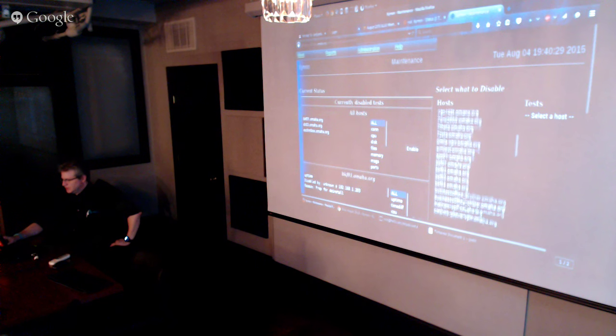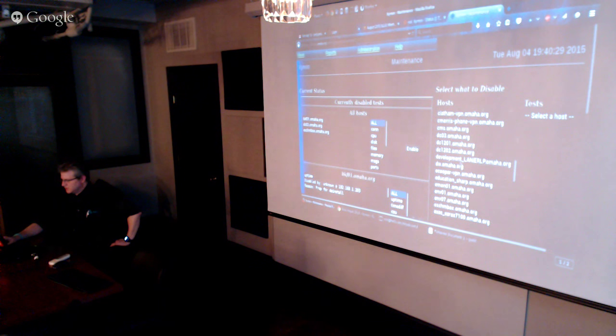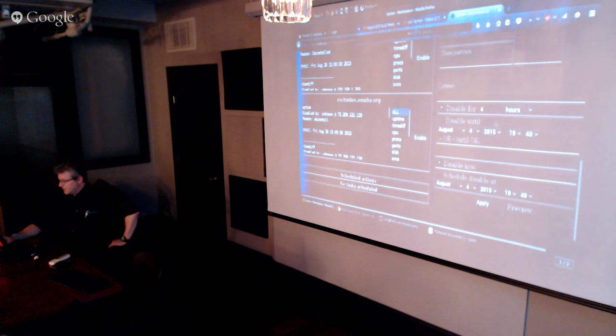You essentially have all your hosts over here. We'll use this printer for an example. I can say all tests. I can give a cause, testing. I can disable it for 4 hours. I can disable it until this date and time. Or I can say disable it until it's okay again.